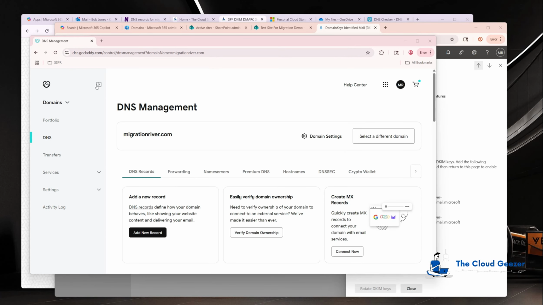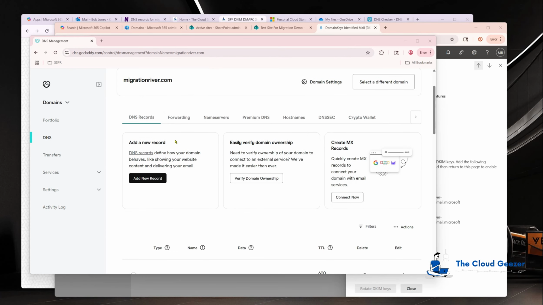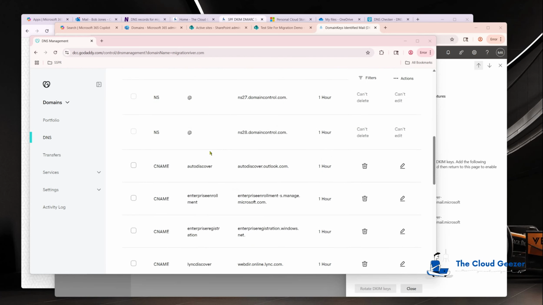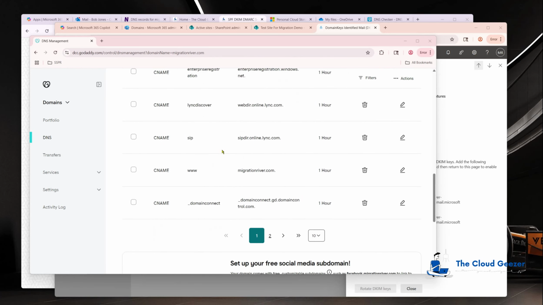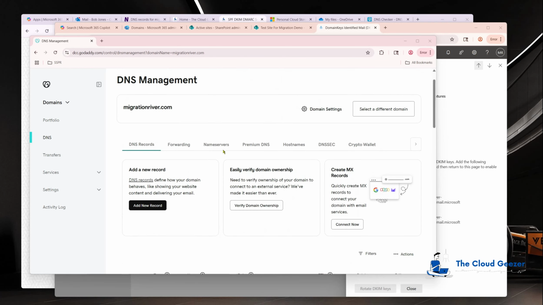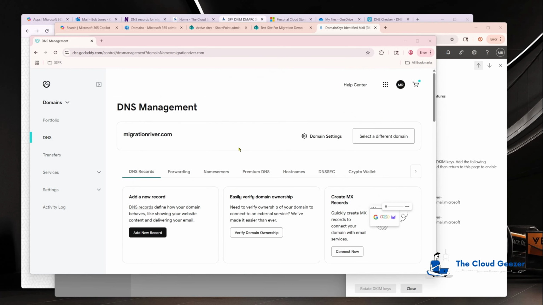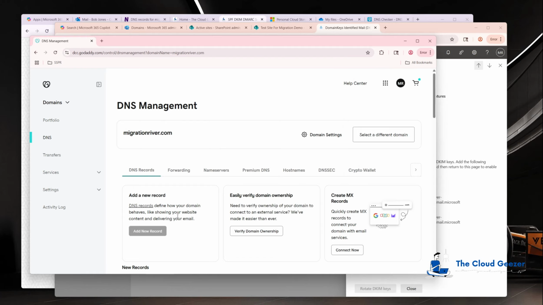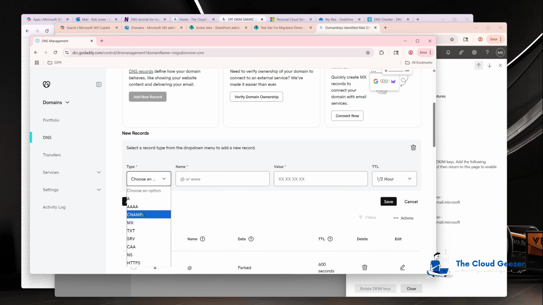So DNS management inside GoDaddy, migrationriver.com, DNS records. You can see all our entries in here. These are the ones that it added for us, which is great. So we're going to add in 2 CNAMEs. How we do that, we say add new record, and it's going to be a CNAME. So we have the name and the value.